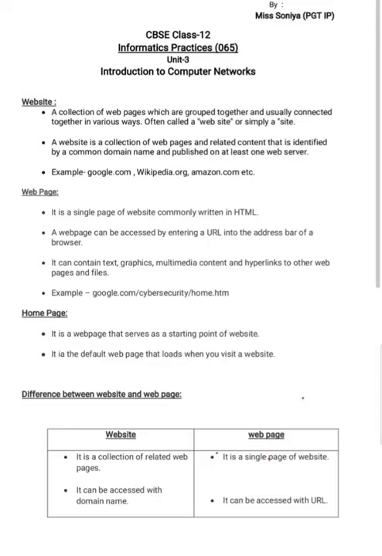Today's video is for class 12th Informatics Practices Unit 3, and as you all know, Unit 3 as per the revised syllabus is Introduction to Computer Networks. So here is the topic of computer networks, and the first topic which we are going to cover is website. I hope you all know what a website is, and you must all be using websites in your day-to-day life.